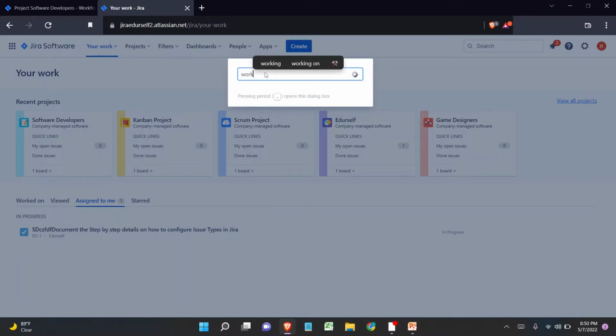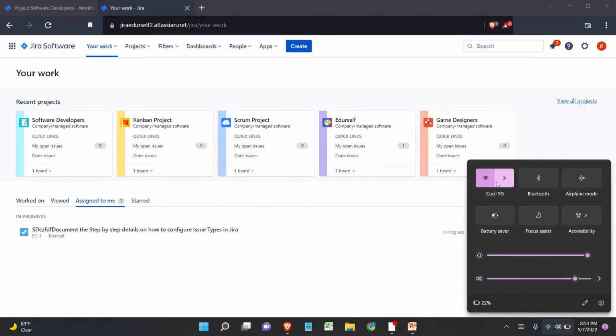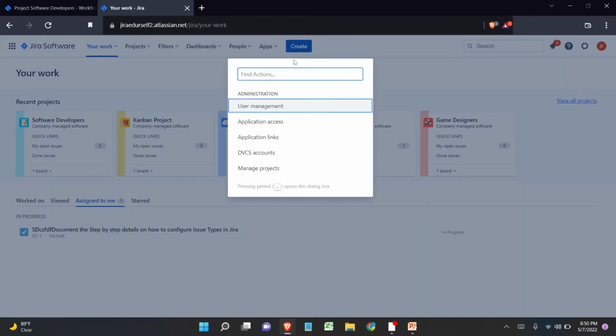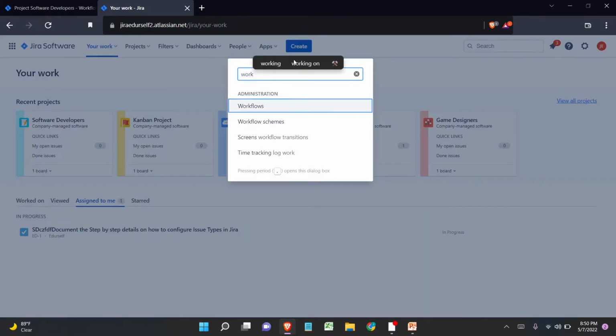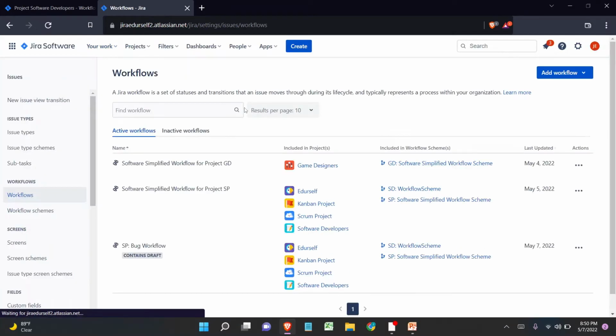It's a little bit slow. Let me wait until it loads. Alright, I'm not really sure what happened. Let me do a quick page refresh and click the full stop. Alright, now it's working.